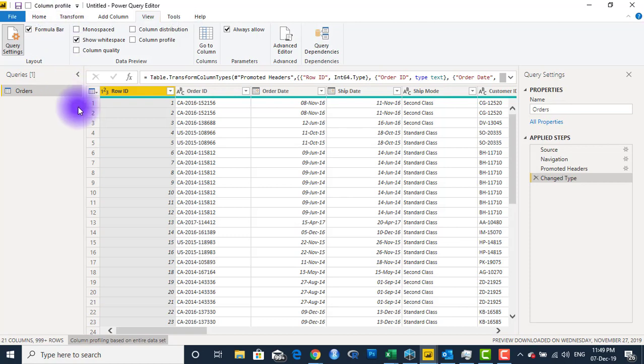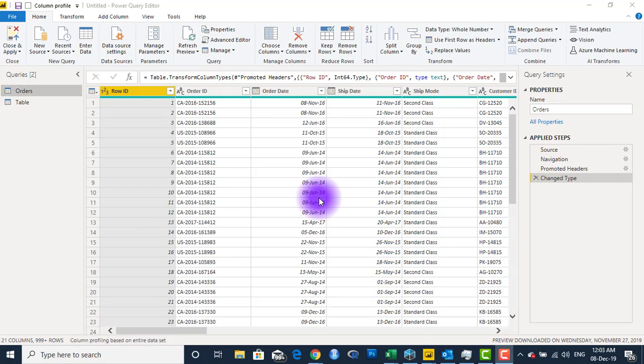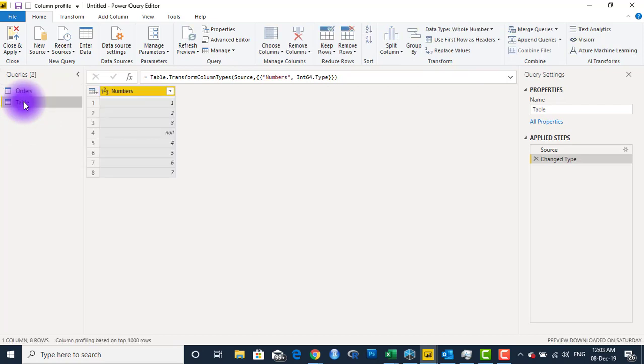If I hit Alt 2, I have my column profile and I have the number of rows that I have. And if I hit Alt 2 again, it goes off. So you need to use this on a fresh table the next time. So I have another table here. This time around, I have a little small table that has just 8 rows.